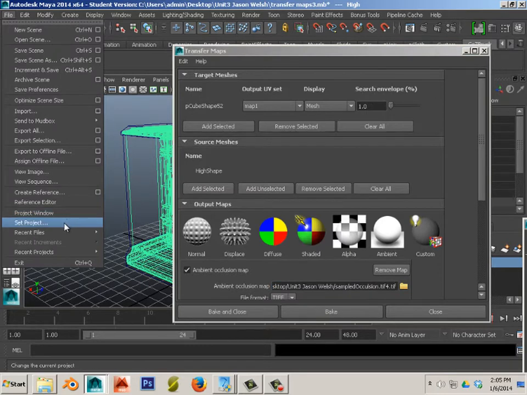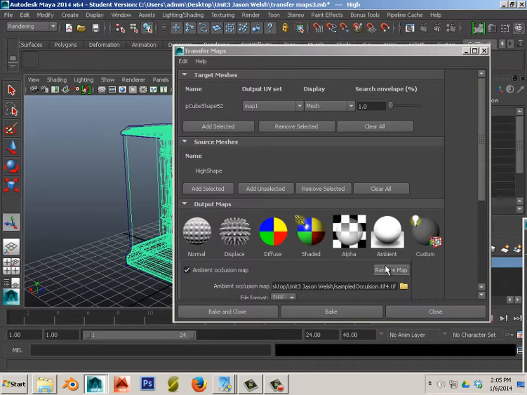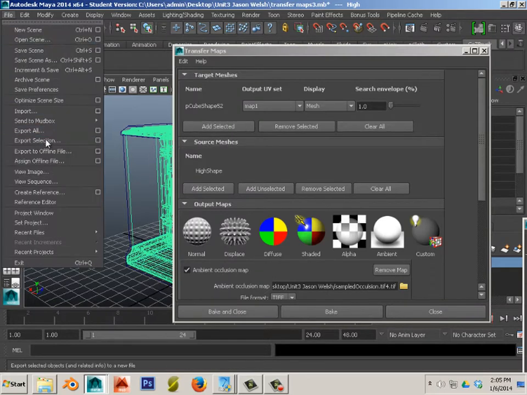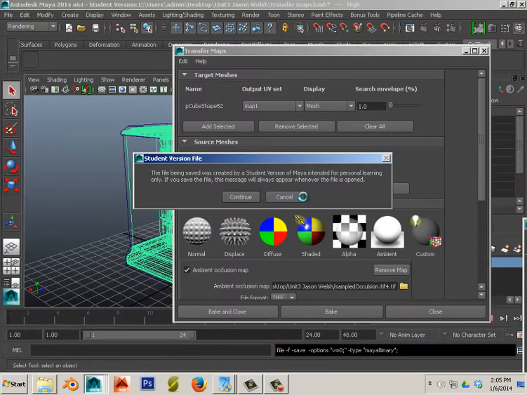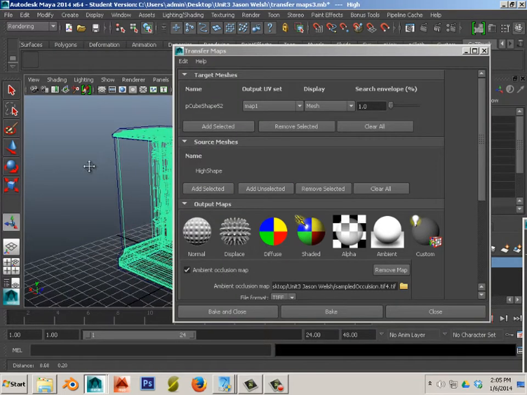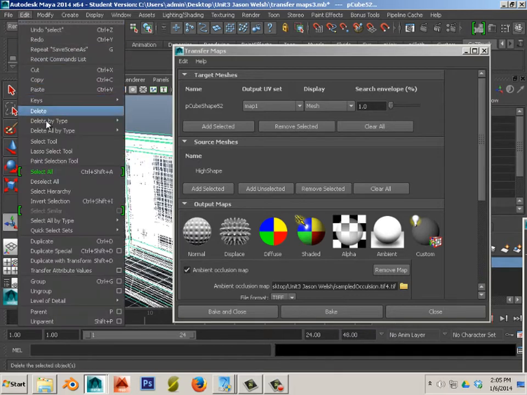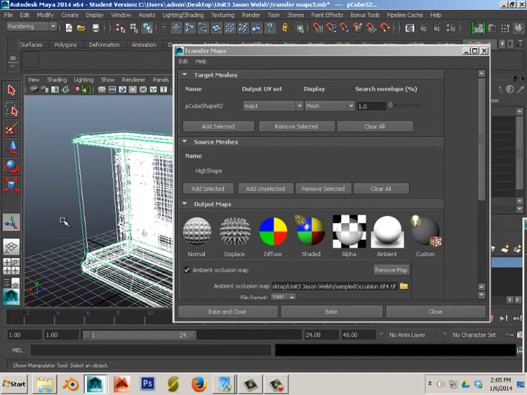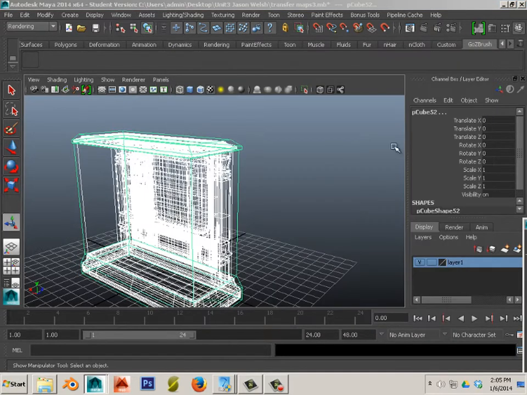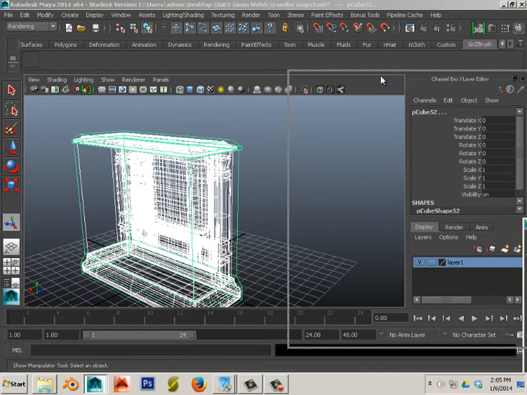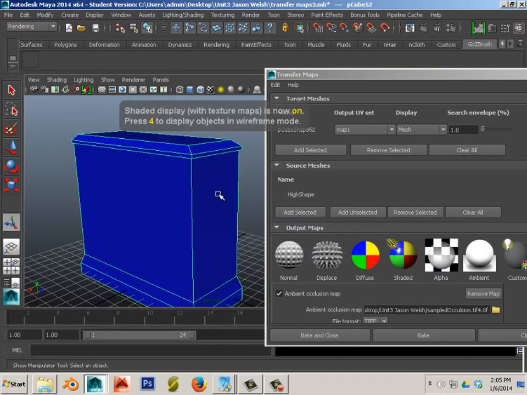Make sure you have a project established. I have a project already established. I established that a long time ago. That should be default for you guys now. But, save every 2 seconds. And always Edit, Delete by Type, History on all items. I can't tell you, there are so many little things about transferring maps that affect the map quality. But history is one of them.